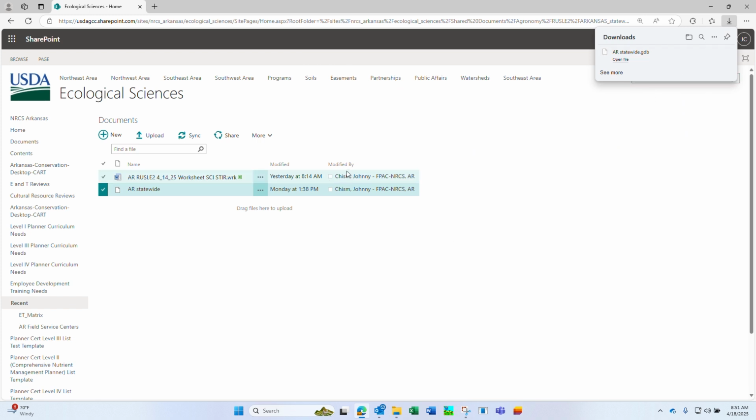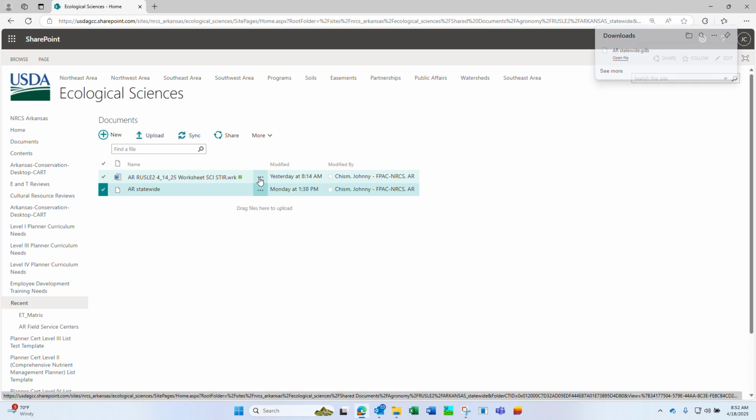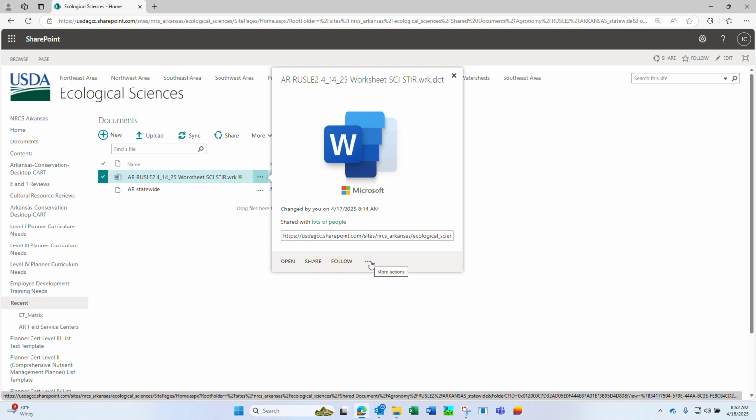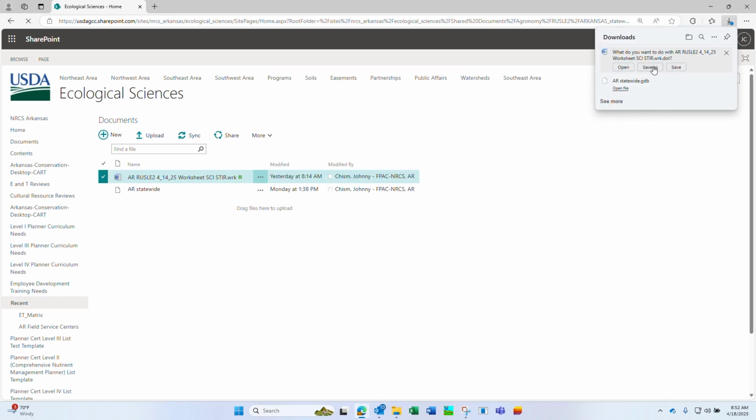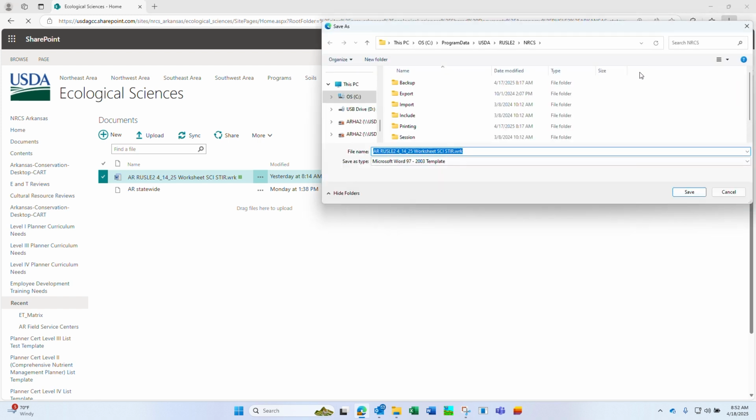While we're here, we also may want to go ahead and put in this new worksheet for RUSLE2 for Arkansas. So I'm going to repeat the process to download this file. I'll click on the three dots again and click Download. This time we're going to save that in a slightly different location. If we click Save As, notice it brings up that same file that we had a while ago, but in this case I'm going to put it under Printing. So we double click on Printing, and we'll just save that file with that name, and we click Save.